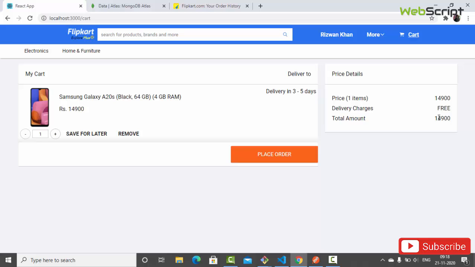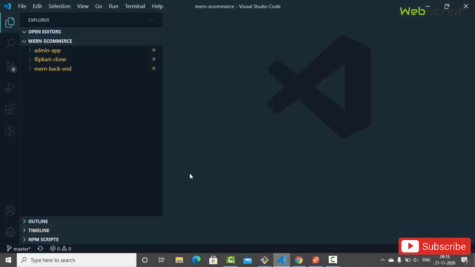When I'm trying to place the order, and once it is confirmed and successfully placed, I have to remove that item from my cart because there is no need to keep the item in the cart. And that's what we need to do in this video. So when I place the order, that cart should be empty. And for that, I have already made changes in my API.